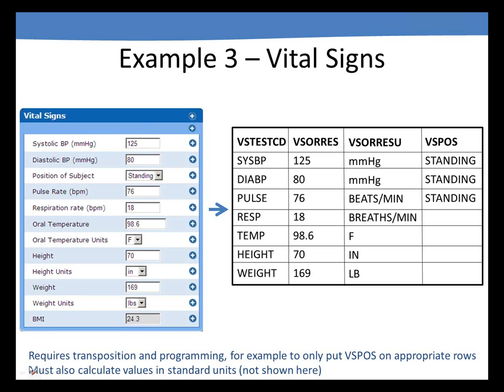And then also not shown here is calculation into standard units. So if you collected temperature in Fahrenheit and standard units of Celsius, then you would need to have that calculated standard measure for temperature in the data set.